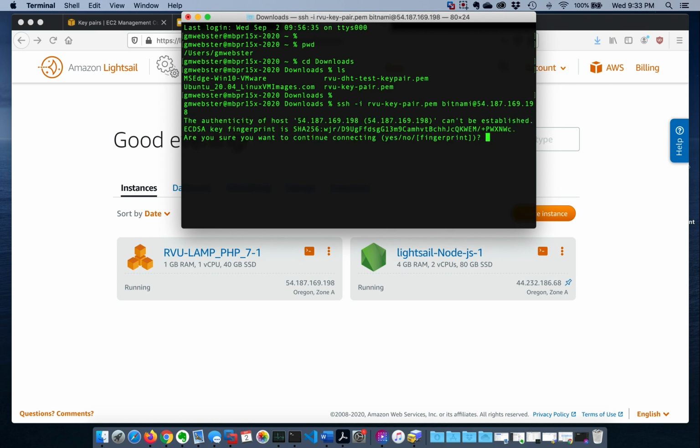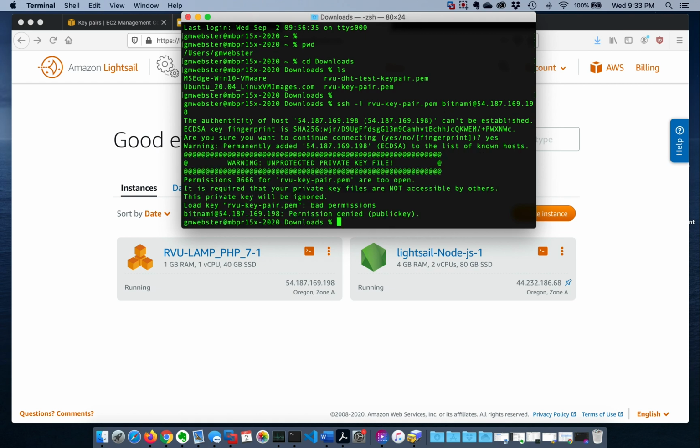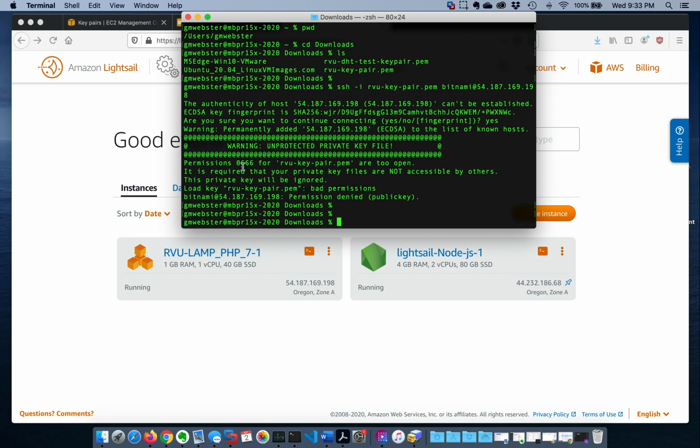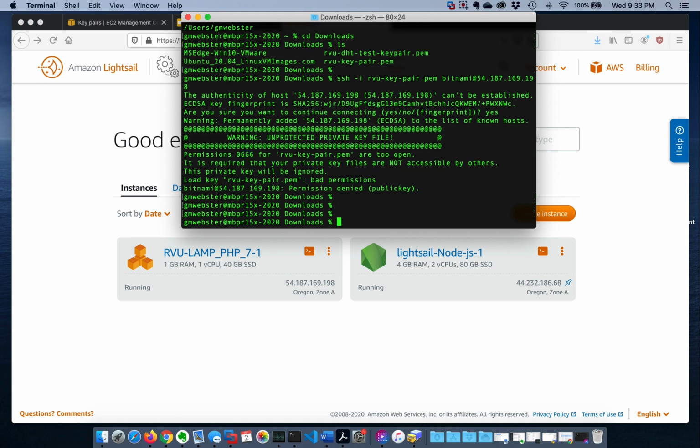Okay. Are you sure you want to continue connecting? Yes. Okay, so, warning, unprotected private key file. This is the computer telling you that the current permissions on the key file are not acceptable because the key file is accessible by people other than the original user. The key file has permissions read and write for the original owner, the group, and the rest of the others. So it will not accept that key file as it's been downloaded.